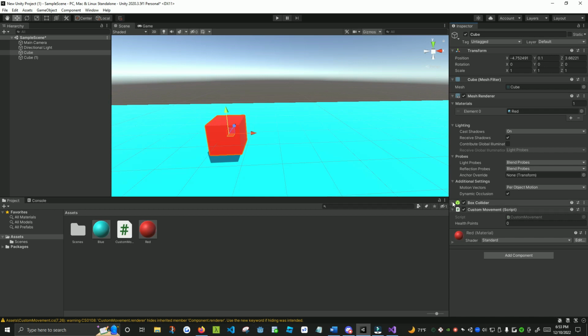All right. Health points. So now I can change this in my editor. I don't even have to go to the code to change it. And actually, I said it was a property of the game object. It's not. It's a property of your custom component you made.